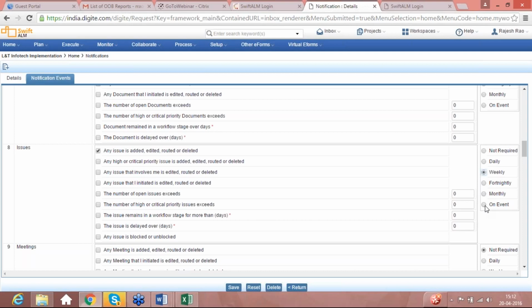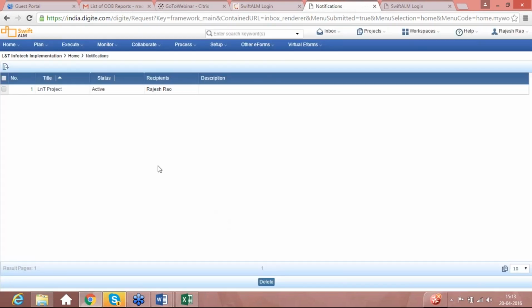Now you would see there is something called on event. On event means the moment it has occurred, it will fire a mail. So let us test this out. We have selected the issue. For the issue I have set the trigger for added, edited, routed and deleted, and then I have set the event as on event, meaning the moment an issue is added or modified, it should shoot a mail.